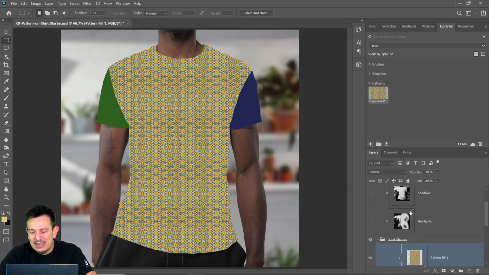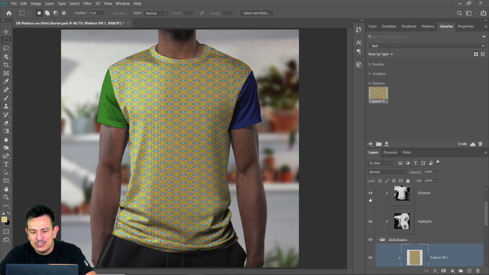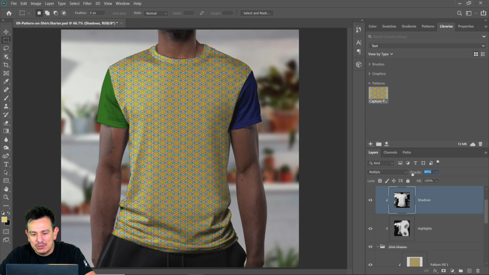By the way, if I enable the highlights and shadow layers, you can see what that's looking like. And I may need to adjust them and that's fine. But for now, I'm just going to work with what I have. So in this case, I may decide to bring down the fill for the highlight because it might be too strong, and also the shadows may be too strong. So you can adjust those layers if you need to.